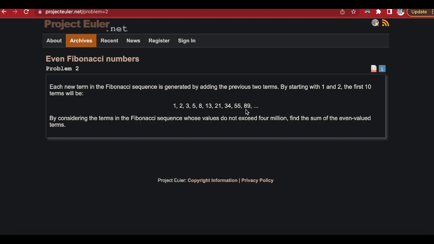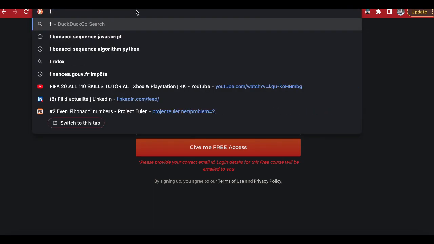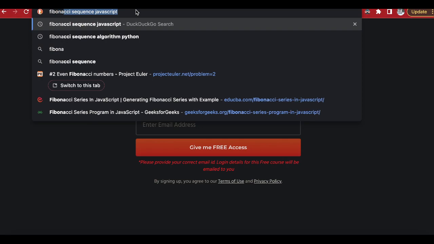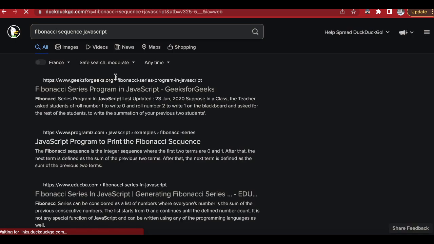The first thing I'm going to do is, since the Fibonacci sequence has been solved several times, I'm just going to look for the algorithm online, and then we're going to tweak it to match the specifics of this problem. I think I searched for one before. Oh, not really. Anyway, I'm just going to search Fibonacci sequence JavaScript. I just want to get the algorithm. Right, I'm going to get this one. Let's see how it looks.